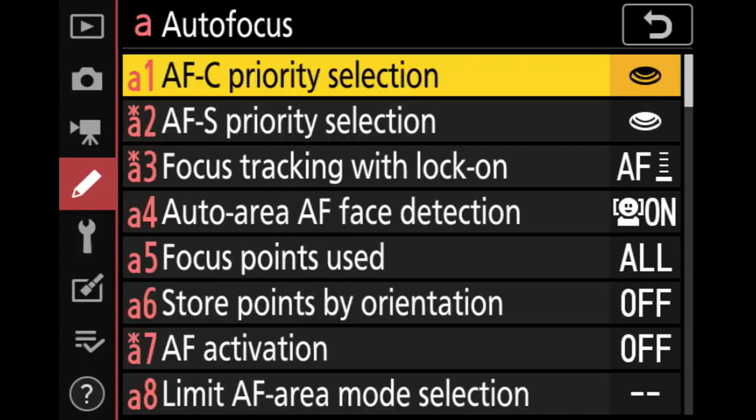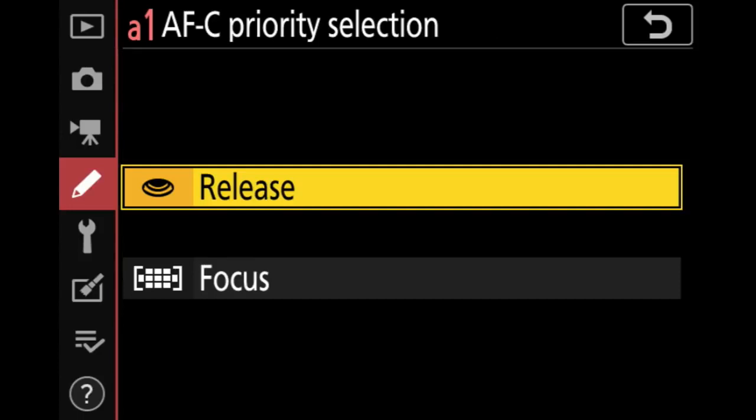In autofocus you'll see the first option says AFC priority selection. You have 2 options here, release and focus. This should be set to release. This means that when I'm using the camera in AFC continuous autofocus, when I push the shutter button, the camera will fire. And that means I can shoot whenever I want, regardless if the image is in focus or not.